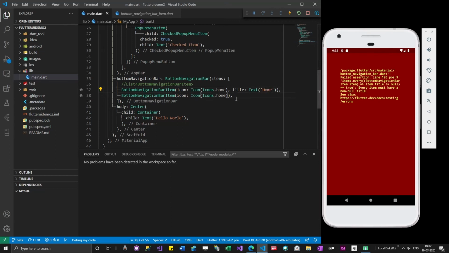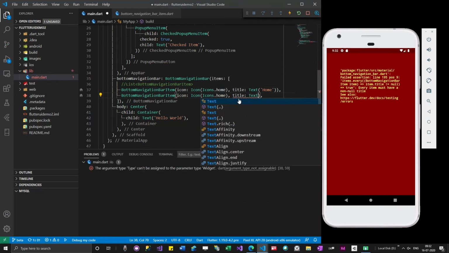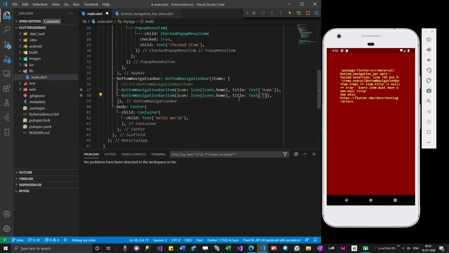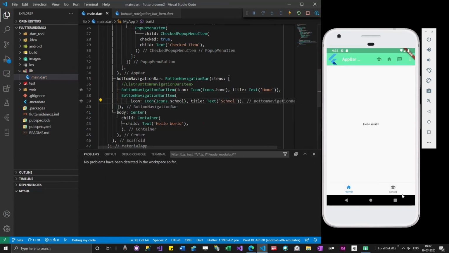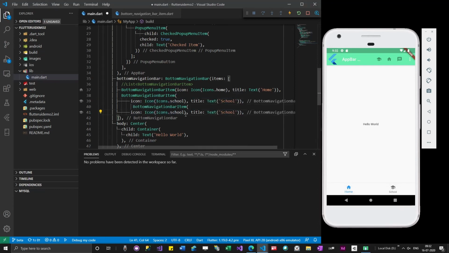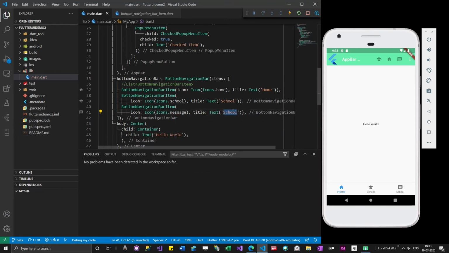Let me add one more title here. Let me add school. Luckily it is accepting 3 icons. So now let me add one more also. This time I will give message. So now you can see, right, there are 3 options which are added.